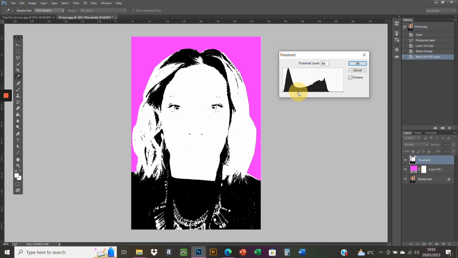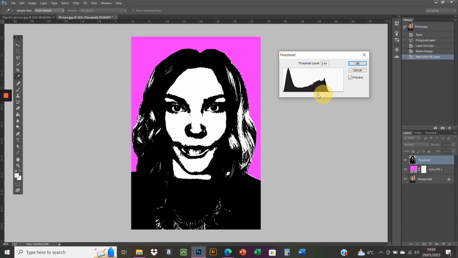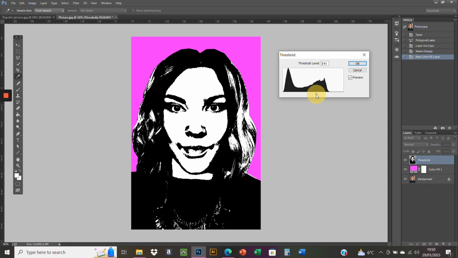So you don't want to go too high and have a washed out effect, and you don't want to go too low and have it too dark. You want a nice balance in the middle. So I'm going to go about there because I can see all of the features on my face, but it's not too dark and not too bright. And when you're happy, press OK.